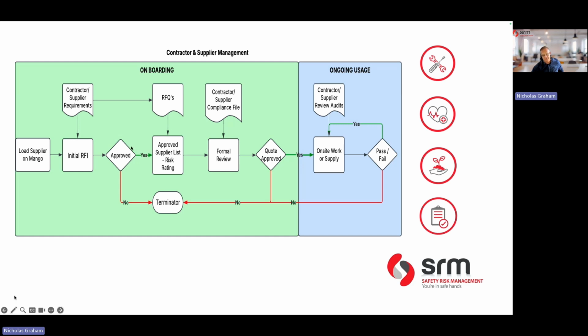You can allocate them a risk profile at that particular time, but once they are approved, you can then add them to the approved suppliers list or external providers list and give them a risk rating. Obviously, if they're not approved, then you can look at terminating them. Once they're on the approved list, then you can start issuing RFQs, requests for quotations, to them. There can be a formal review of those RFQs, and a review of the contractor or supplier compliance documentation. Once the quote is approved, then the people are approved to supply or to work on site.